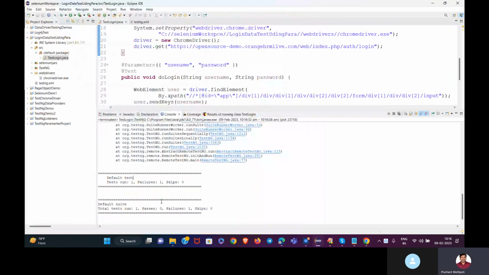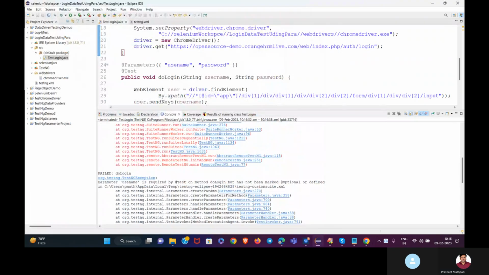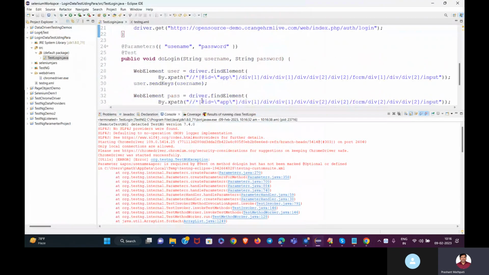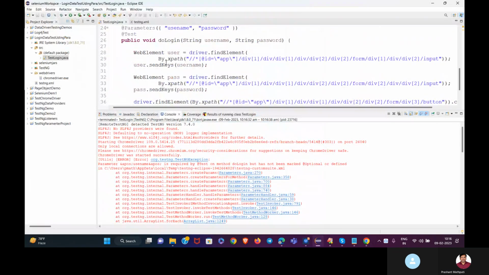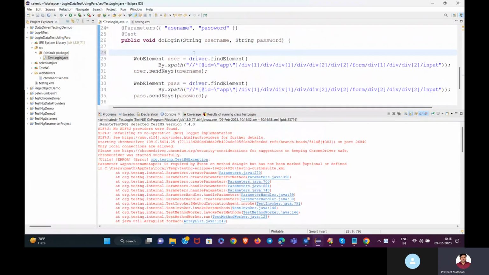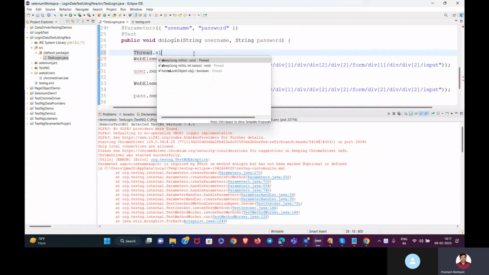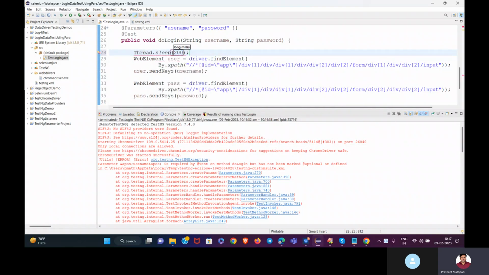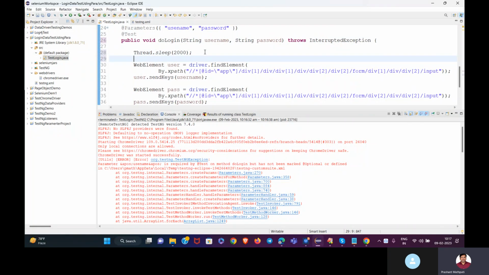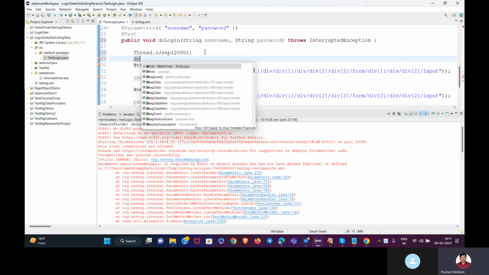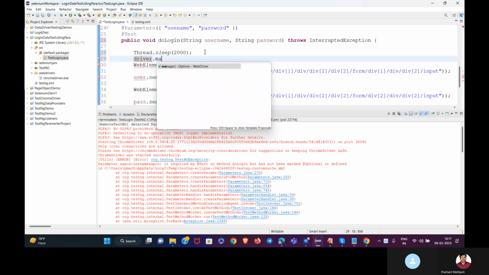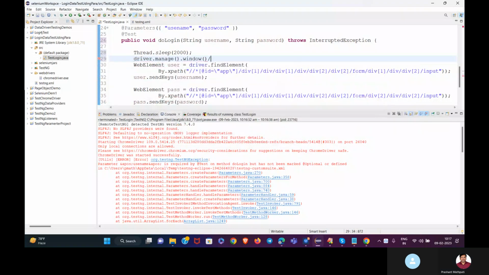On this, unfair. What happened? You should give some time slice. Let me here give Thread dot sleep around 2 milliseconds. Once we have added a close class. Now you should maximize the size. So what you need to do, driver dot manage dot window dot maximize.